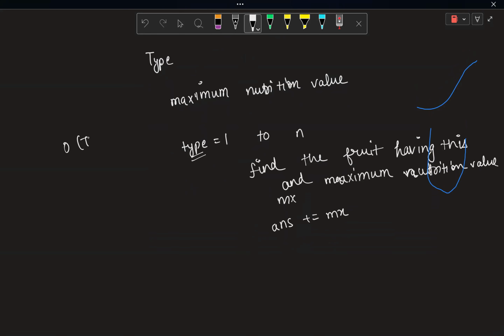So you had big O of t number of test cases. Then you had a loop over the number of types, which is nothing but big O of n. And then you had another loop inside this of big O of n. So the overall time complexity is big O of t into n into n. All of them are 100, so the time complexity is just around 10 raised to the power 6 iterations.